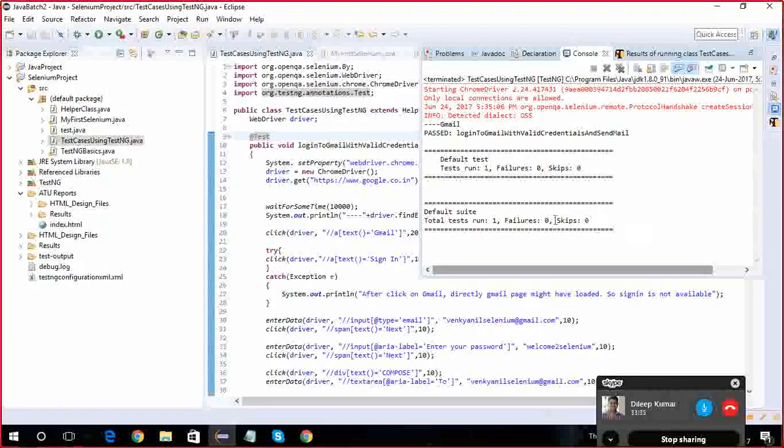See here, it is showing total tests executed are 1. In that, fails 0, skips 0. In case you want to make your test case fail, you must use assert.fail. If you want to skip your test case, throw an object of the skip exception class. That is what we discussed in the last class, right?